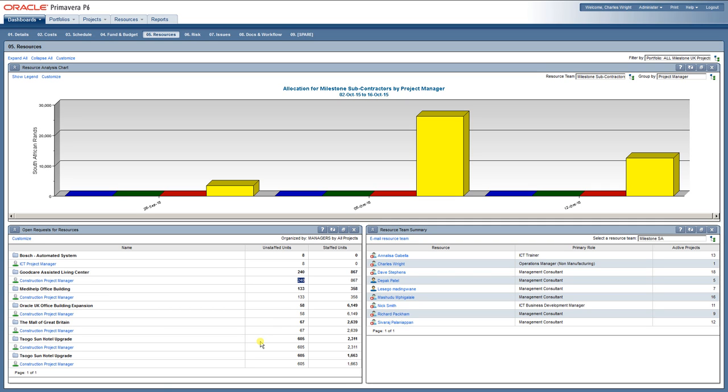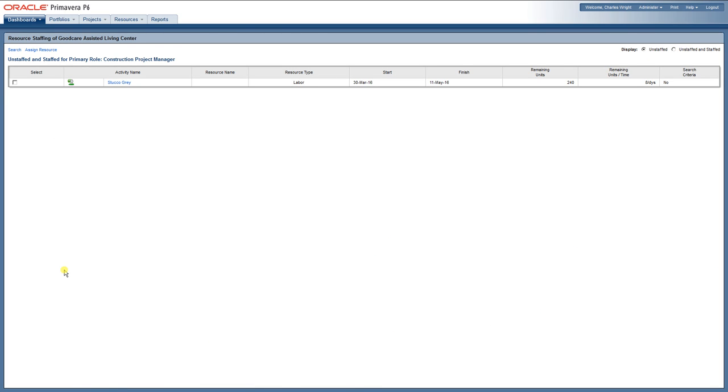I don't have to do any fancy calculations. I don't have to do any guesswork. It's been given to me. Now, if I'm working as the project manager, I know that I need to find a construction project planner. So now I can look at where I need it. I need it on this activity in that project, Goodwear Staffing Living Center, on that activity between there or that amount. So now I can go and assign the resource.